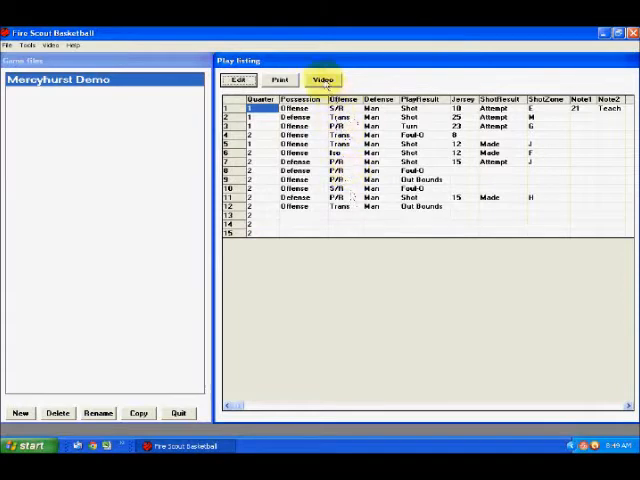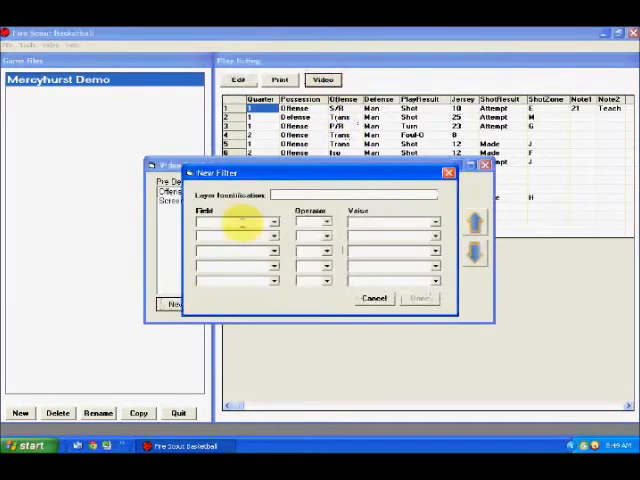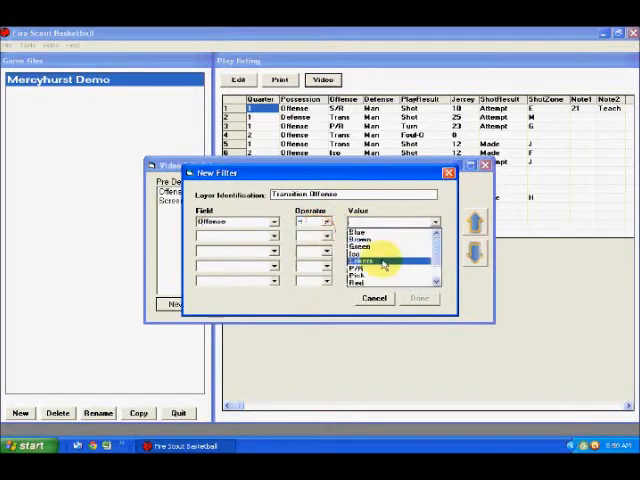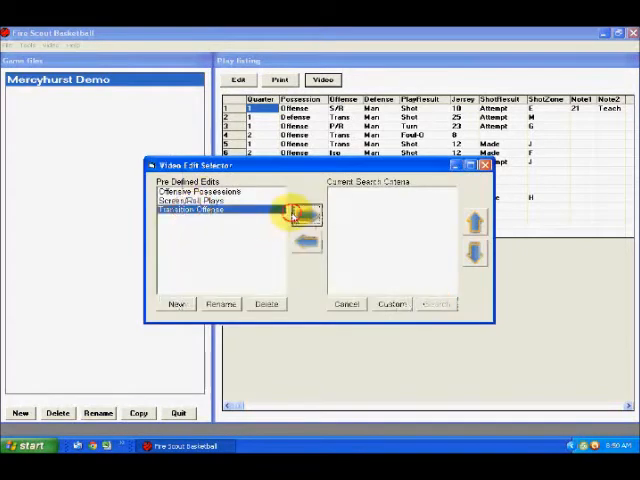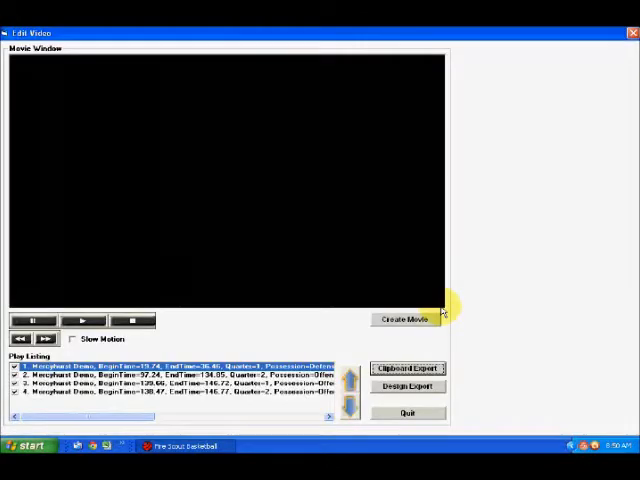So if I click video, I'm going to create a filter called transition offense. And a transition offense is when the offense equals transition. I'll hit done. So now I'm going to grab it, add it to my search, and hit search. And it gives me a list of all the plays during my games that had that offense. And there are my four plays.